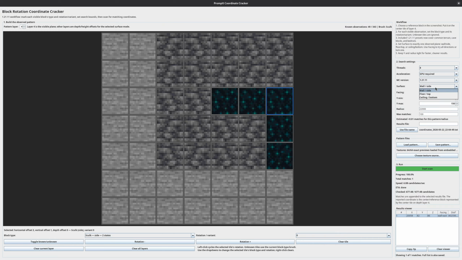You can select wall, side, floor, ceiling. Everything's over there. Play around with it. You just click start scanning, and it'll do its thing.